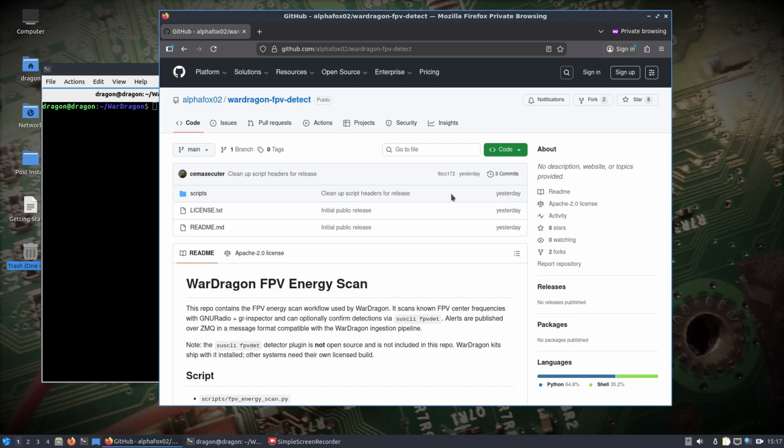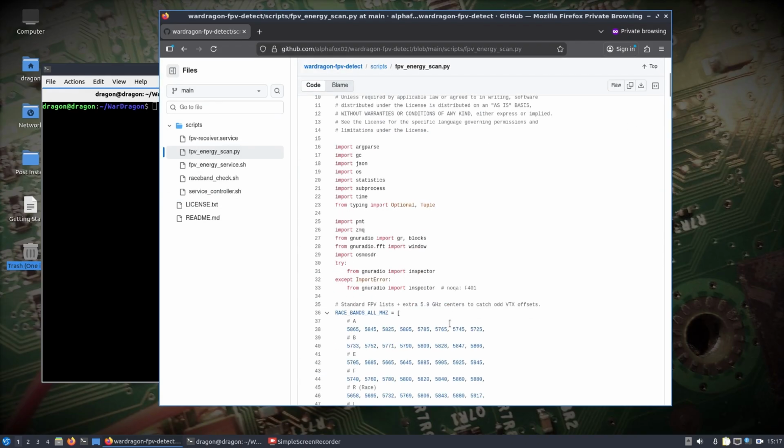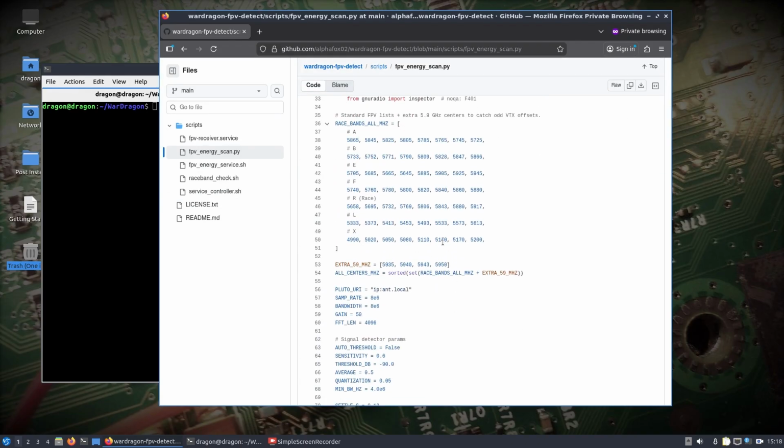For the moment, until I think through this a little bit more, I've kind of split things out. Although the plugin can do a scan and do a lot, I have taken some open source GNU Radio and GR Inspector, and I've leveraged it for its ability to look for continuous wideband energy signals. And I wrap that in a script that can step through, and I'll just show you as I'm talking on this WarDragon FPV detect repo that I've made public. You can see there's some Python in here and there's a script. You can see where I'm talking about, where there are some hard-coded frequencies in here that are generally aligned with race bands and other things that involve FPV transmitters.